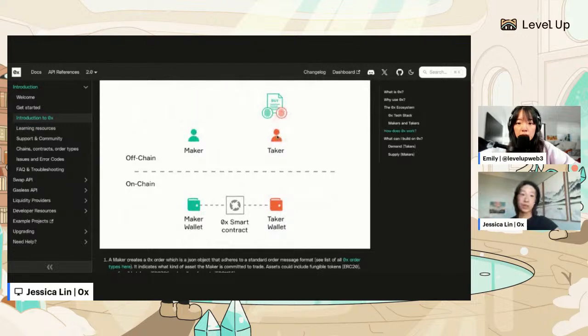You as the taker look it over and say, I like this quote, I'm going to sign it. You've probably done that in your wallet before. And then that quote goes off to our smart contract, and it's atomically swapped between the two wallets. So the process is pretty straightforward. You make the order, and then you sign it, and then it goes on chain where the swap of the two tokens is actually happening.